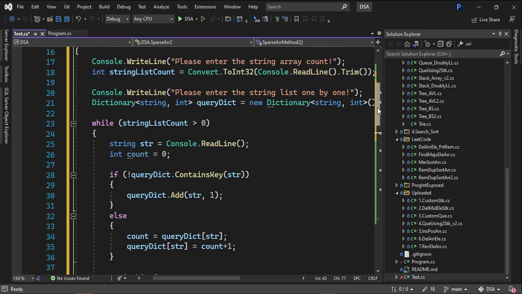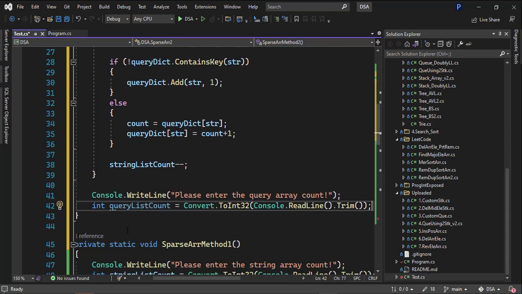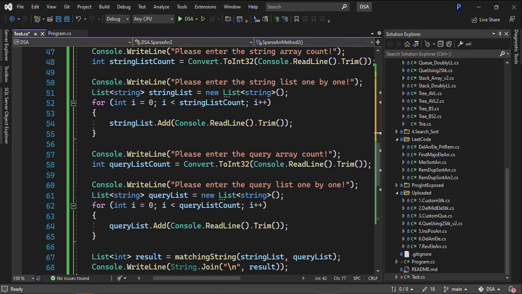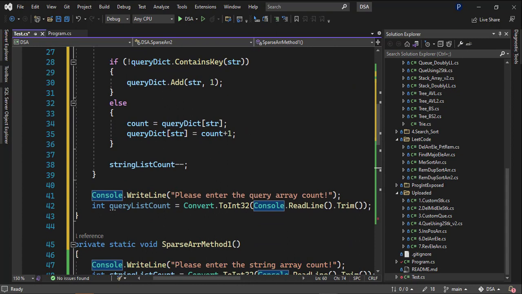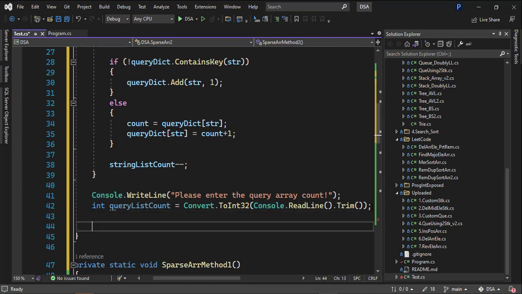So string is done. Now query 1. For that, again we can ask the user for the same thing, that please enter query list 1 by 1. No change on this one. The change is only happening in the data structure, or how we are getting it from the user and how we are storing it. That's where the change is, and that's where the performance lies, in how we are using it.